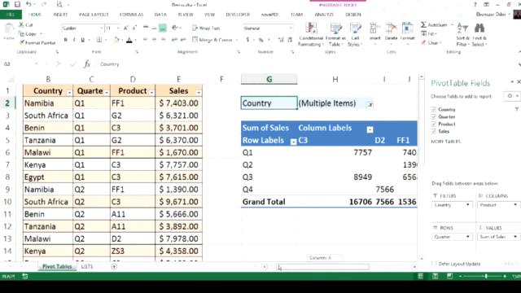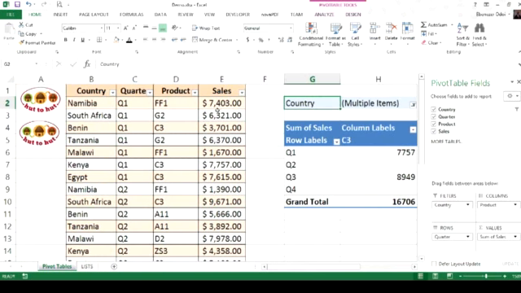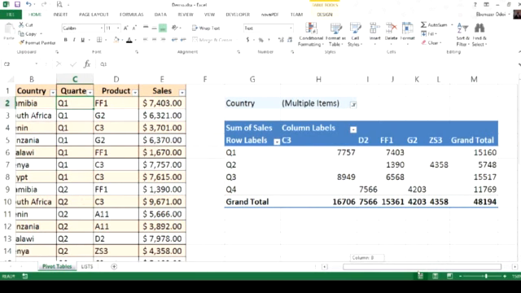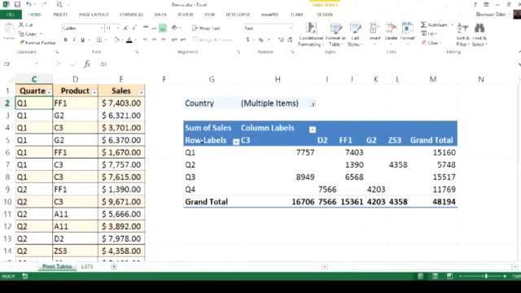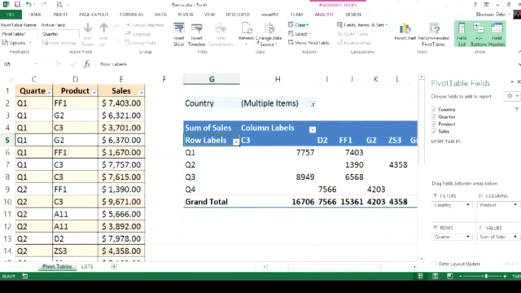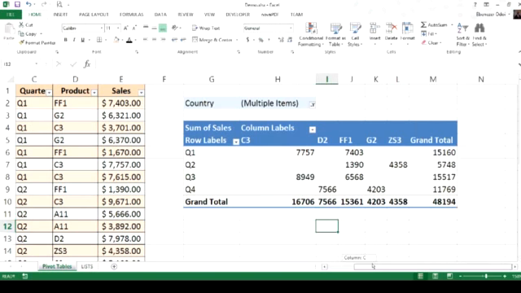Now, if you happen to change a value in, let's say, the sales of Namibia for quarter 1, the values will update in this table, but will not update in your pivot table. To update your pivot table, you click anywhere in your pivot table, and you go to Analyze, and then you click on Refresh or Alt F5, and that will refresh the data source for the pivot table, and then all your updates will be seen in your pivot table.